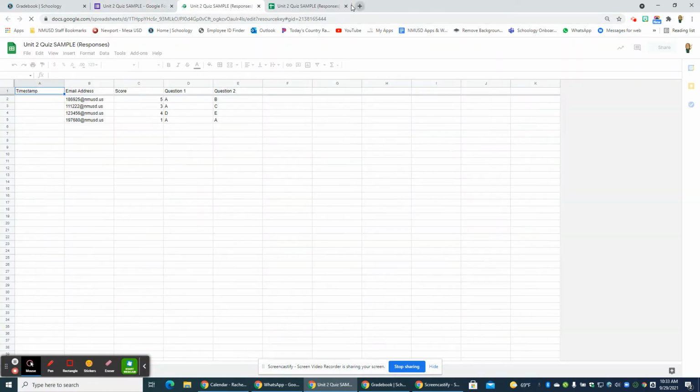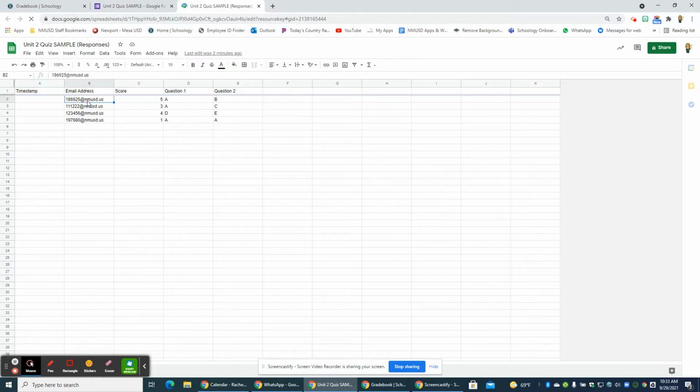Okay. So here you'll see I have this spreadsheet. What you want to do now is you see how it collected this ID number with at nmusd.us. That's because that is the student email that is associated with Google, and that's what it collected when they took the quiz and we turned that on.